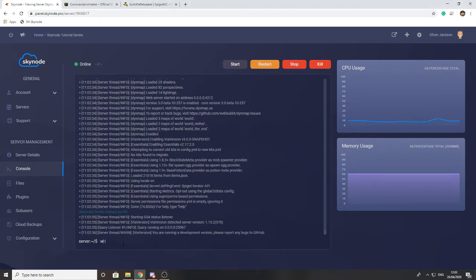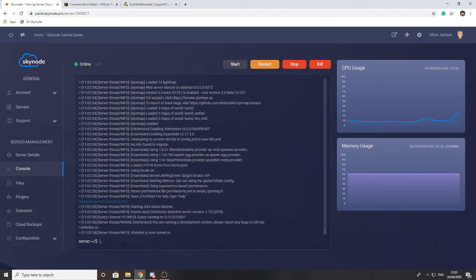So the first thing we have to do is actually enable the whitelist, which we can do by typing whitelist on, and now we have to add different players to the whitelist. Now whitelist will only allow certain people to join your server depending on who you want to join.